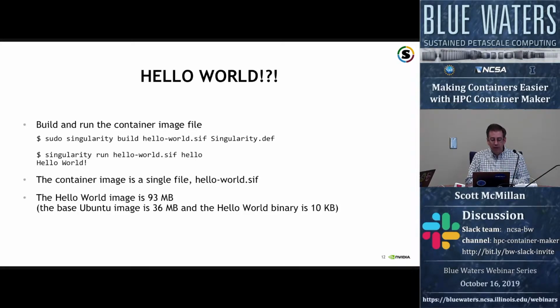Now, one thing I want to point out is this hello world image that we just created is 93 megabytes. I want to contrast that to the base Ubuntu image, which is only 36 megabytes. So I've almost tripled the size of this image to distribute a hello world binary, which is only 10K. That seems kind of excessive. So why is this image so big? As you probably realize, it's because we had to install our development environment in order to build the Hello World program. GCC and other build tools are what account for the 60 megabyte or so increase in the container image size.